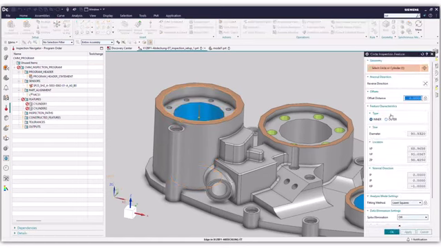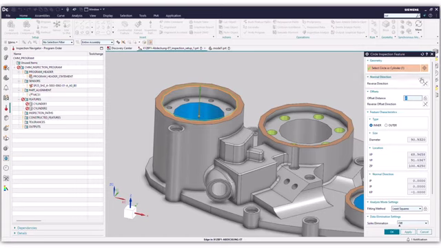I can create a circle and select the Gauss. Create another circle and enable the Chebyshev method.